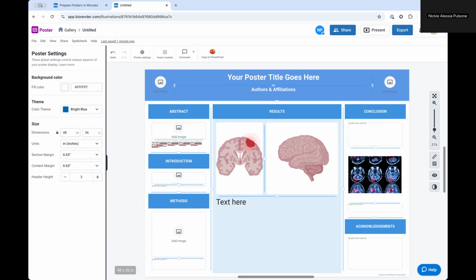Because BioRender is going to automatically save versions of your poster every minute to every few minutes, you don't have to worry about losing any work you've done or manually saving version 1 to version 7 of that poster.